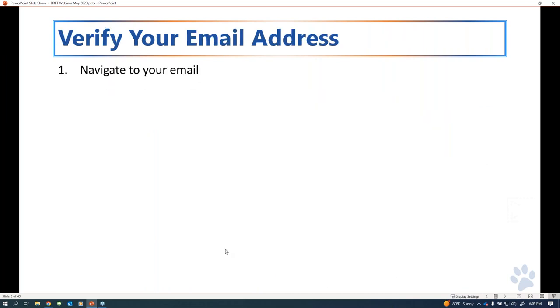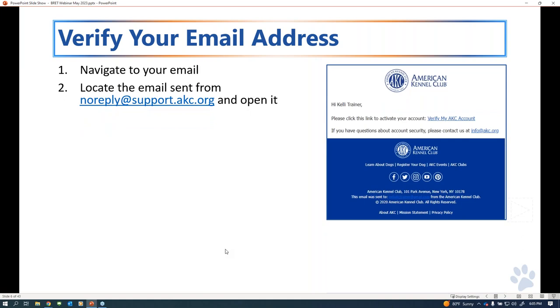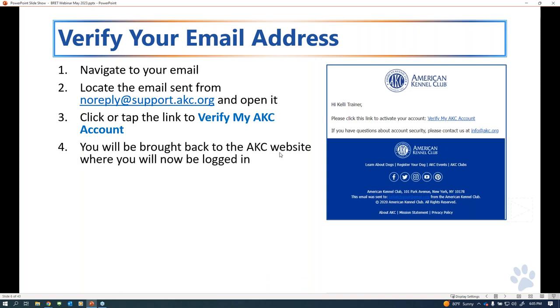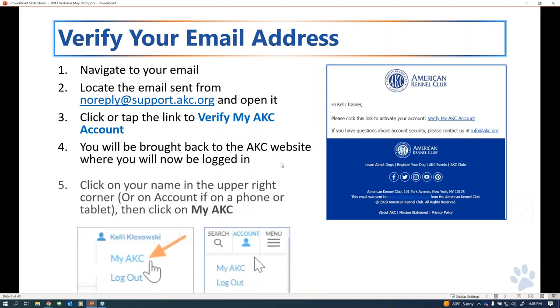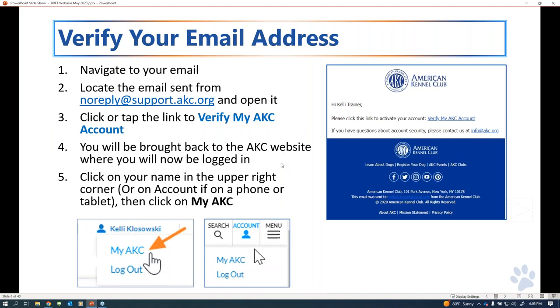Now, once you create your account, there is a one-time verification process. You'll need to navigate to your email and locate an email sent from noreply@support.akc.org and open it. It should look similar to the screenshot you have here, and then click on the link to verify my AKC account. Next, you'll be brought back to the AKC website, where you'll now be logged in, and then you'll click on your name in the upper right-hand corner, or on account if you're on a phone or a tablet, and then click on My AKC.